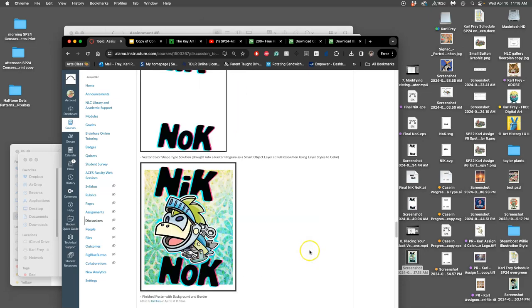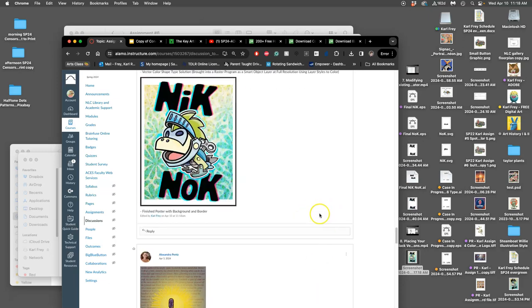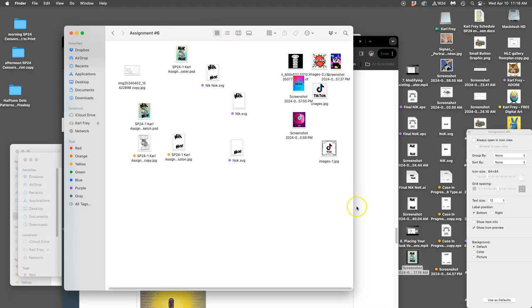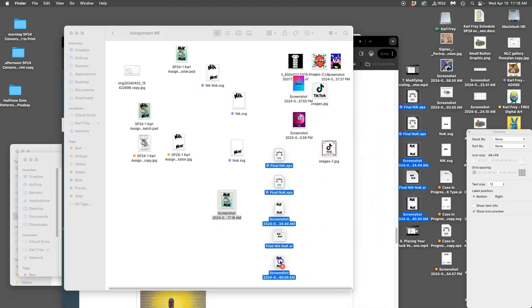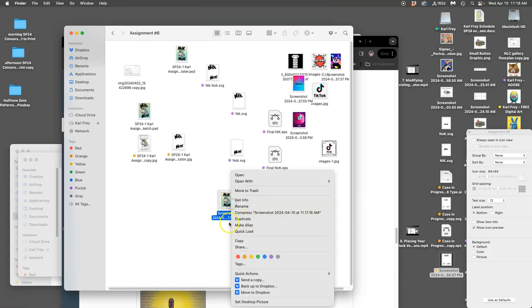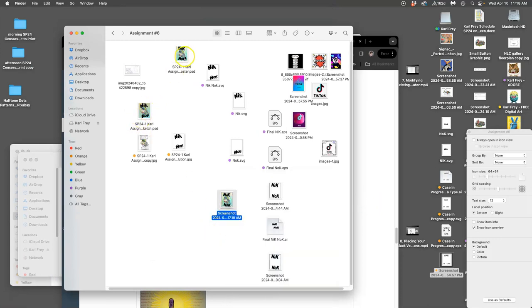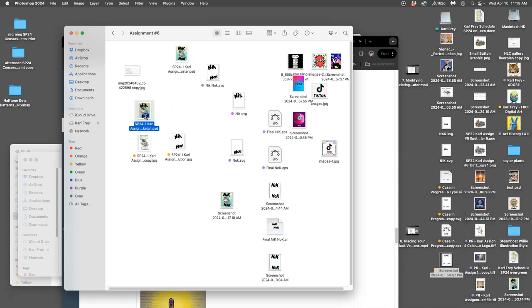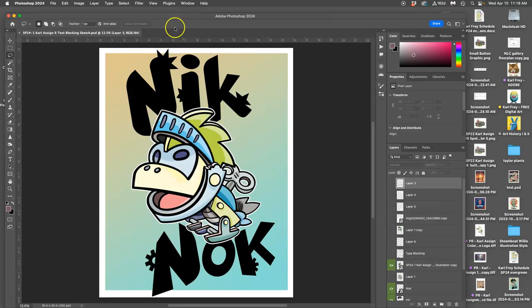All right. Good deal. So now I save all these things into my assignment 6 folder. There's lots of files associated, right? All of these vectors, all of these different type designs, and then the screen grabs too. All of that can help you out. But ultimately, you need to know what your finished PSD is. And remember, you might change your mind.